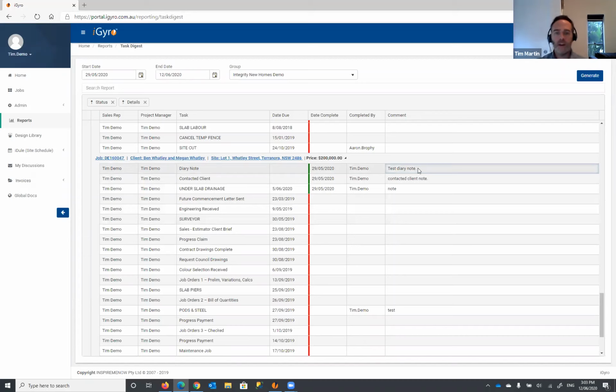So the idea here is that you could work from top to bottom, and if you have a number of jobs on the go in a sales pipeline or on site or in between, you could work through this in a weekly meeting, and it'll give you information on what's occurred in the last week or 2 weeks, so you can jog your memory and speak about those in your meetings.